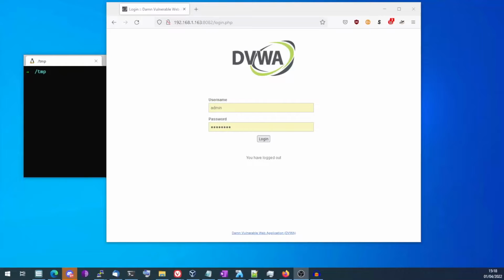Today I'm going to continue with my series on learning common capture the flag Linux exploits using DVWA. In this episode we're going to take a look at command injection.